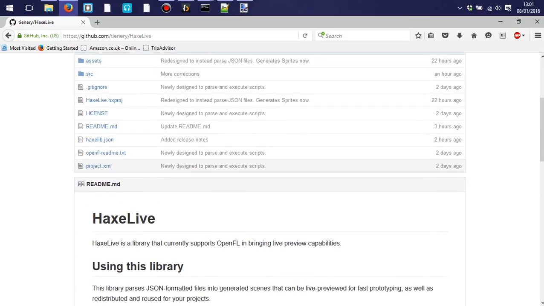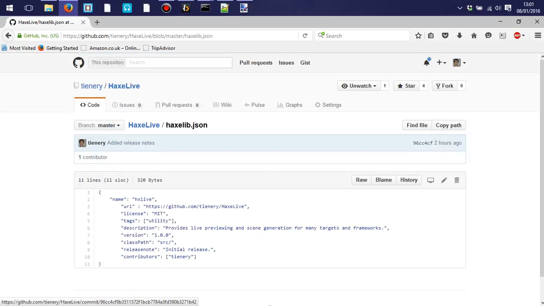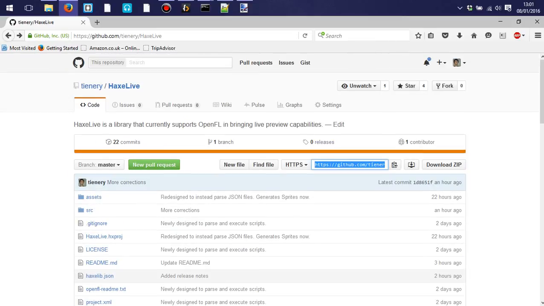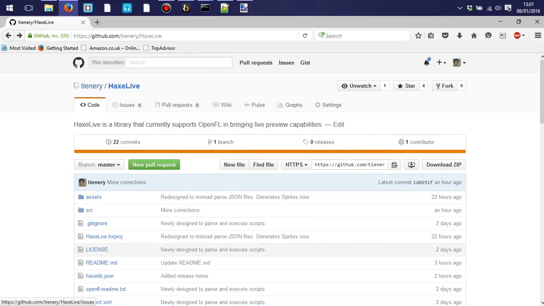So what you would need to do is, in command prompt, type haxelib git, and then follow that up by typing in the name of the library, which is HaxeLive. That is what it is in haxelib.json, which is here. And then you would copy and paste this URL up here into your command prompt like that. Obviously I'm not going to do that because I've already updated it and installed it into my haxelib, so I don't need to do that.